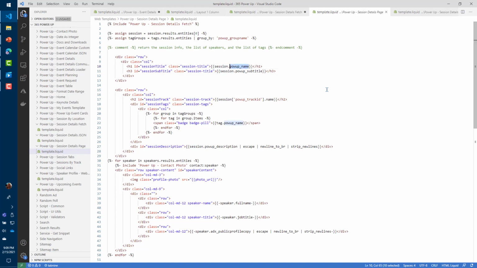And this is standard Dataverse stuff. I've got an attribute, a column name, depending on what they're calling it this week. Let's call it a column called PowUp name, and I'm rendering that on screen. And I've got the subtitle as well. And those are what we saw on the top of the screen.